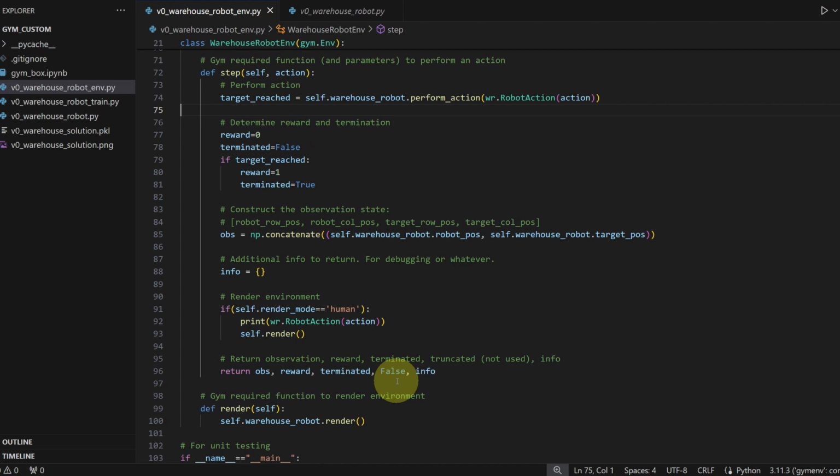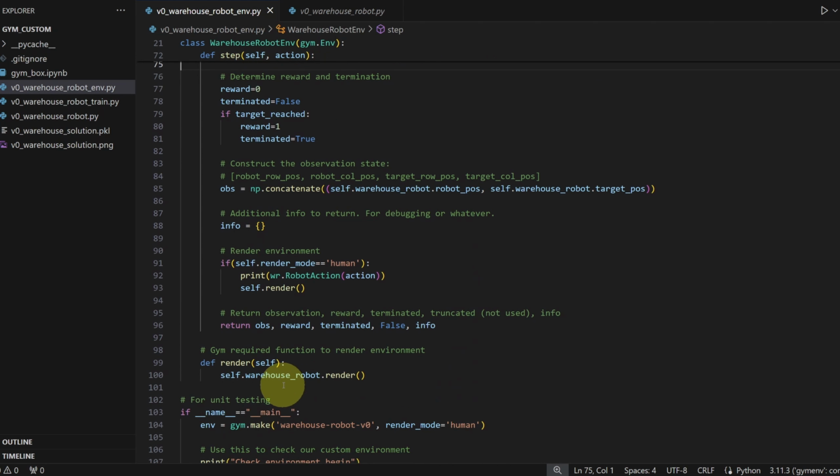The next thing that needs to be returned is truncated. This is if you want to set a limit on how many actions, how many steps the robot can take. Let's say after 200 steps, you want to stop this episode. This is how you can do it using the truncate parameter. For us, we'll just let the robot wander as long as it takes to find the target. So we'll just not use this parameter. And info you saw from before, this is where you can set debugging info.